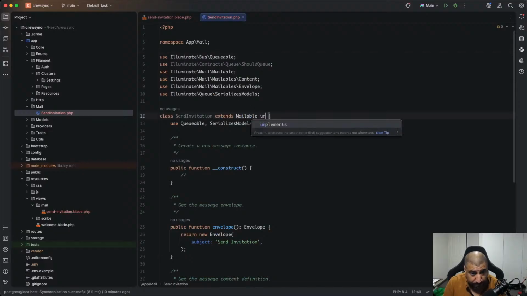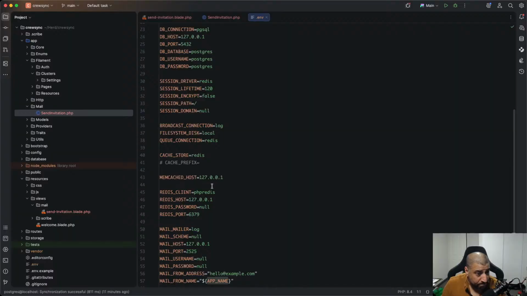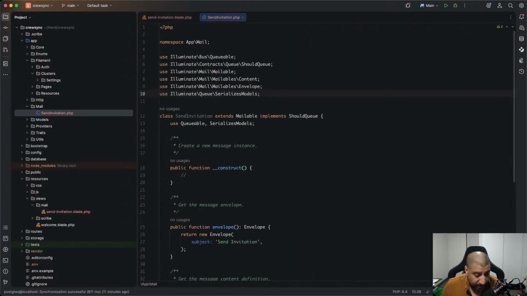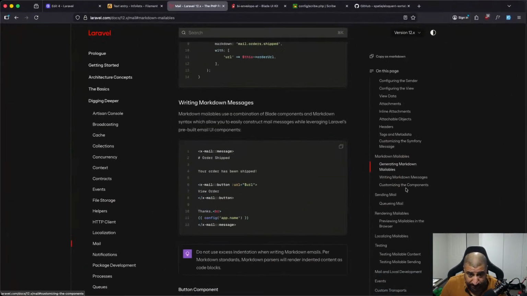here we implement should queue because we need it to be queued. So .env, have we activated that? Broadcast queue connection Redis, beautiful. So we'll have to make sure that the queue is working before we send. But yeah, all right. So where do we send?